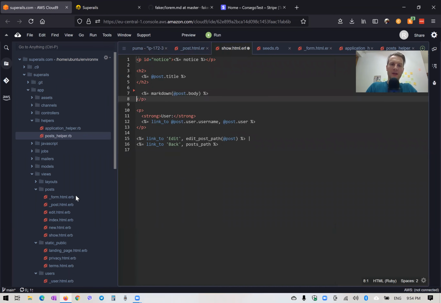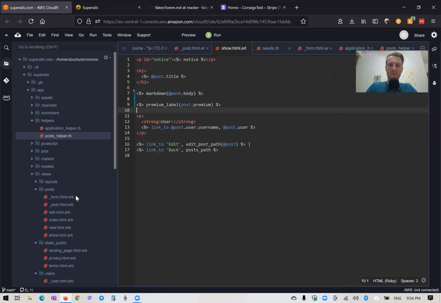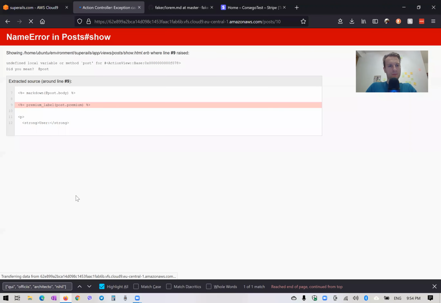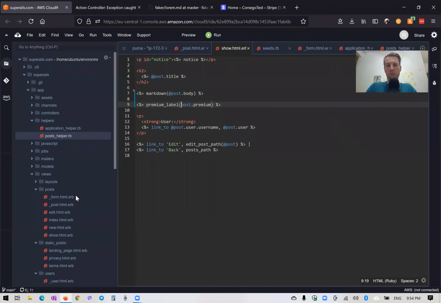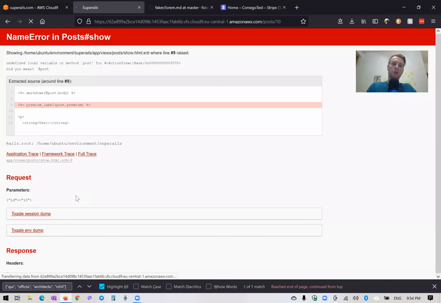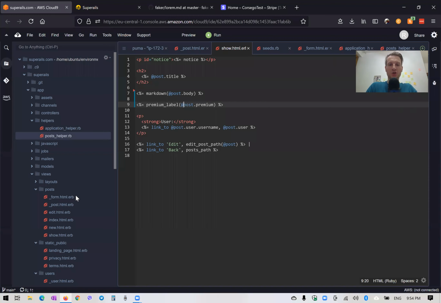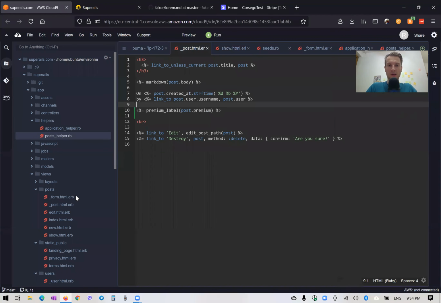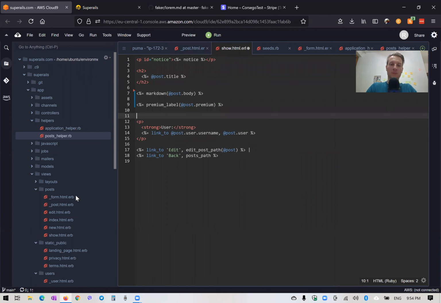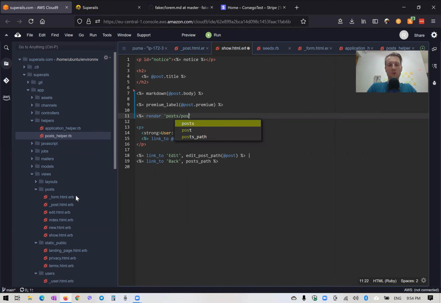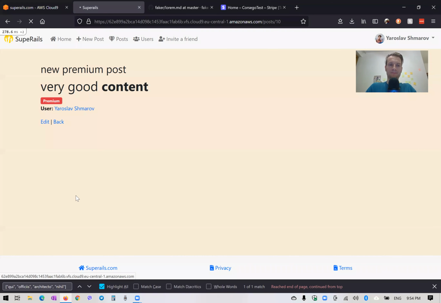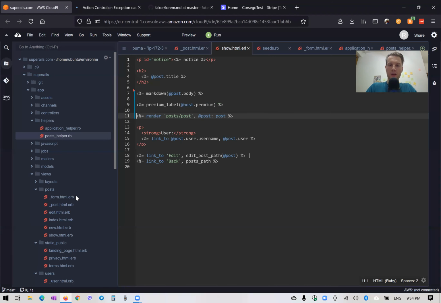Now, at some point of time, we will definitely want to unify these two views. And we can actually do it now. Why do we have this additional views and logic for show? Let's just render a partial. So let's render the partial. Posts post, and the post will be at, I think like this, at post equals post. Let's see if this works. Okay, I guess vice versa.